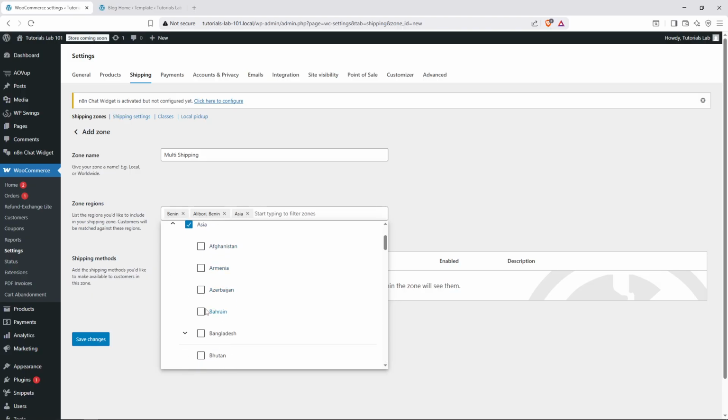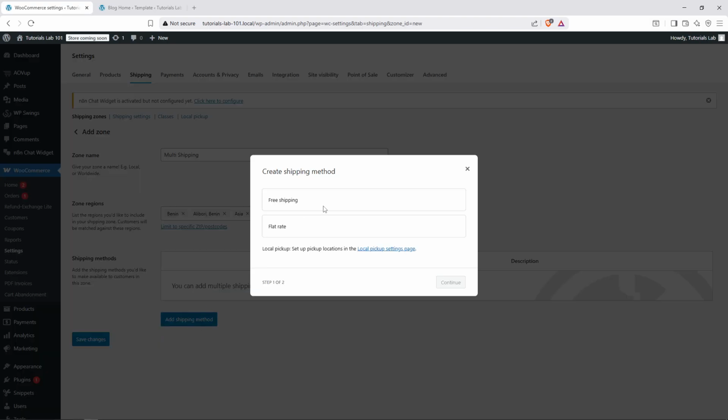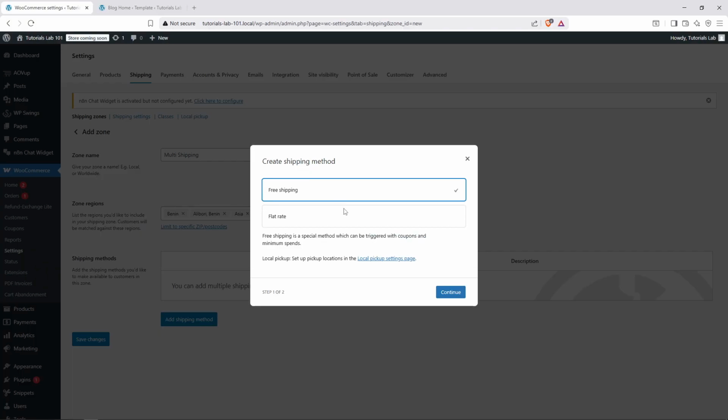Then click on Add Shipping Method. A small window will appear, and from here select whether this method will be a free or a flat rate type of shipping method. This choice determines how you charge customers for delivery. Once selected, click on Continue. For this tutorial, we'll use the free shipping option to show you how it works.